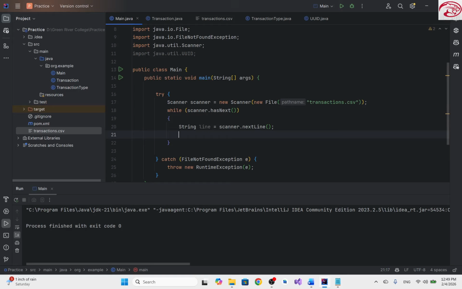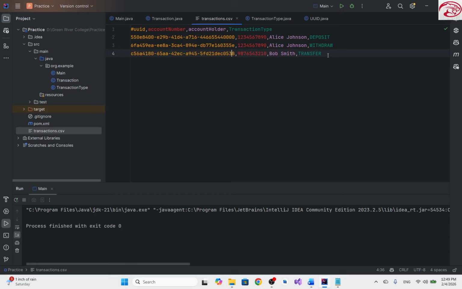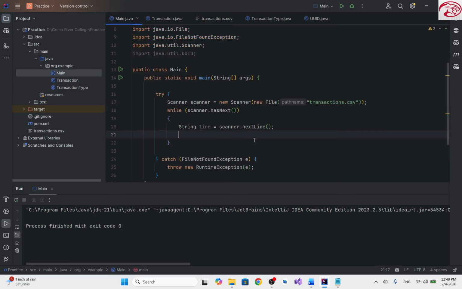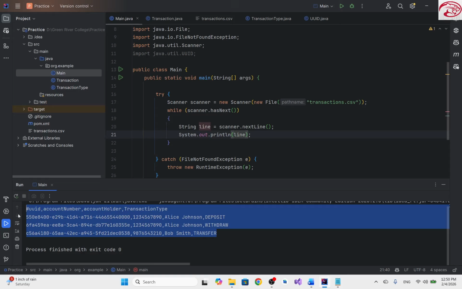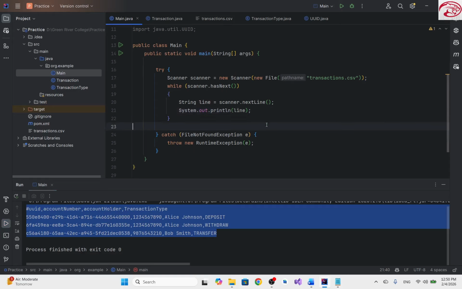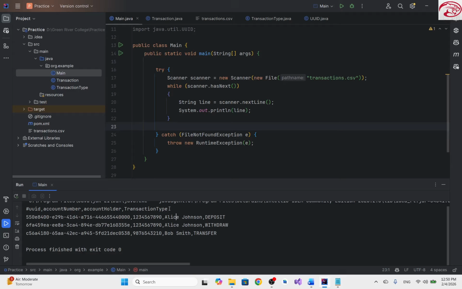We might have some metadata about our file. We know that metadata or a comment starts with a hash. Any line that starts with a hash, we want to just ignore. So if I go to the main method, let's print the line and see if we are able to read everything from the file. Yeah, we can read everything from the file. We got the data, and I don't want to read this line.